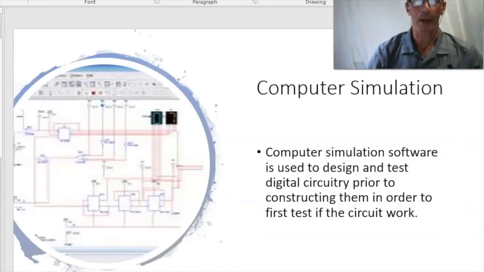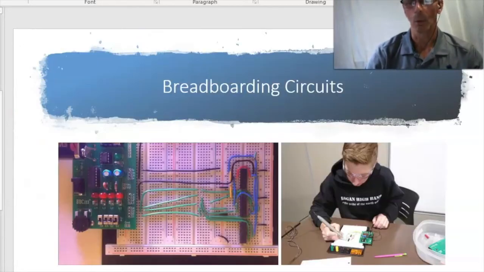Other things, you'll learn how to use a program called Multisim, and that's a computer simulation software. So in this program, we basically use that to design and test the circuit that we want to build before we actually build it. This will hopefully save us time in troubleshooting later on down the road. Once we get that circuit in simulation and find out that it works, then we want to start to breadboard that. So you use what we call breadboards, which are boards with a bunch of little holes in it that we can attach wires to.